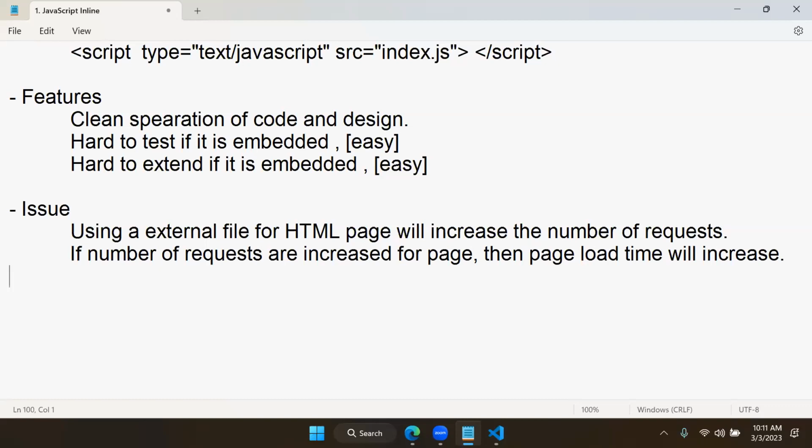In his brain, he keeps this every time when designing a website: don't design a page with multiple requests. As much as possible, avoid it. If your page has multiple requests, then it will increase the page load time. That means using an external file will always increase the page load time. 100%. So unnecessarily, we will not use external files, because using them will increase the page load time. It becomes slow. So that is one of the major drawbacks while working with external files. So let's see how to use that.